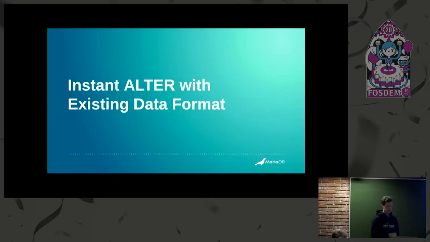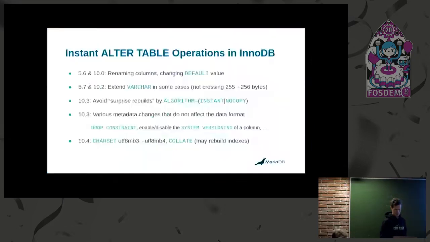Now next section of my talk is about instant alter. What can you do without spending much time and without changing the existing data format? So in 5.6 and 10.0 you could rename columns and you could change the default value. Not very fancy, but still better than nothing. And in 5.7 you could extend varchar columns in some cases. There is a bit too strict limitation that if you extend the column from less than 256 bytes to at least 256, then it will not be allowed, even though we could allow it in some cases, but that's how it is in 5.7 and 10.2.